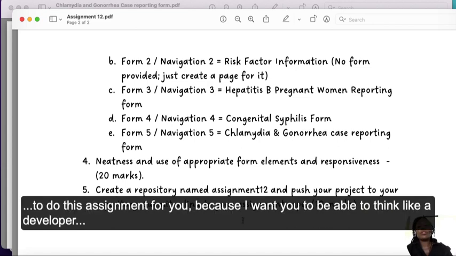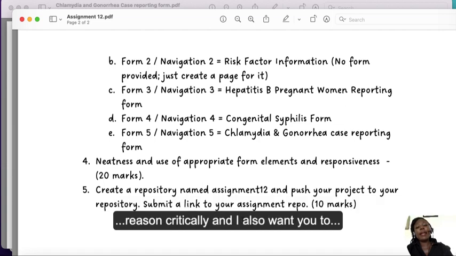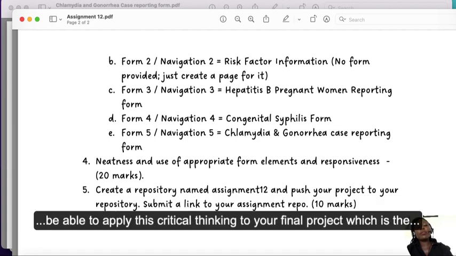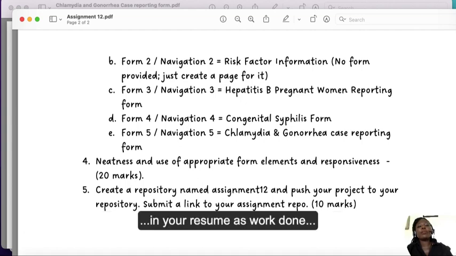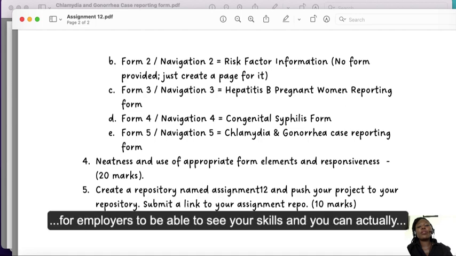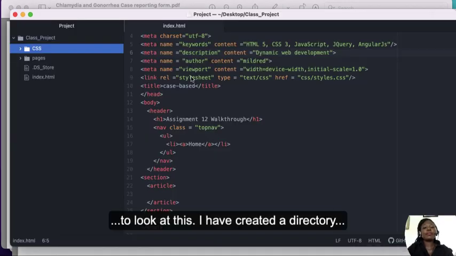I really do not want to do this assignment for you because I want you to be able to think like a developer. As you're going to the end of the course, you should be able to make decisions and reason critically. And I also want you to be able to apply this critical thinking to your final project, which is the project that will be published on the site, where you can actually refer to in your CV as work done, for employers to be able to see your skills, that you can actually make good and responsive and accessible design. So we are going to look at this.